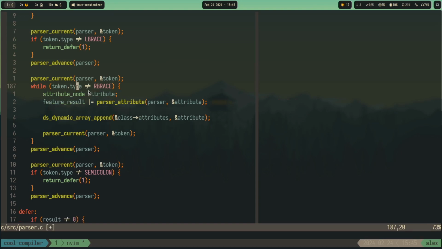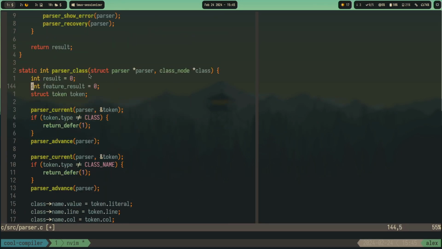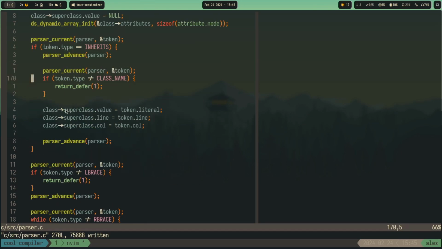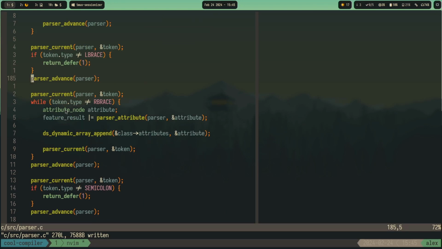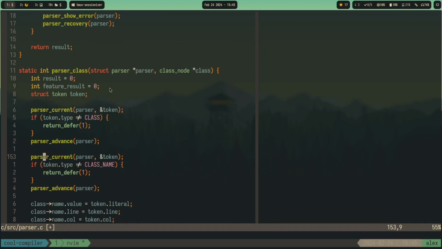We actually need this to be here though. Feature result. Like, just to know that parsing failed, right? Well, another thing is, let's say we don't take this into account. We don't take the error into account.